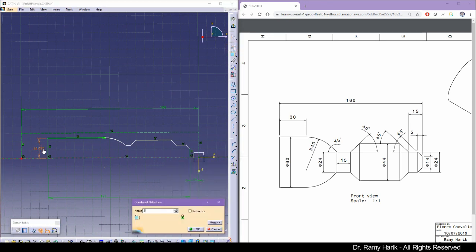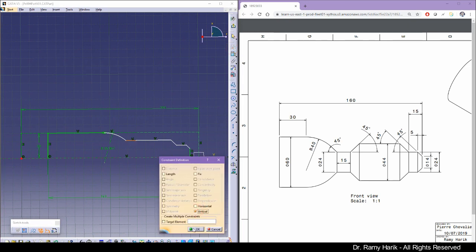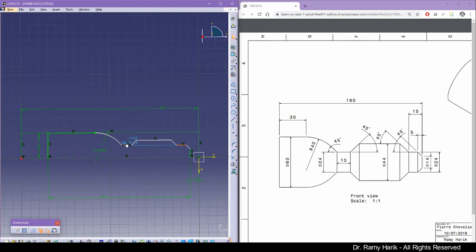All right, now I can double click and put 30. It will go up. This radius, oh, hold on. This one needs to be vertical as well. Yes, let's make sure that it's a little bit like this. That's good. This dimension is 15. We can go ahead and add this. I'm going to move this a little bit like this. Actually, we have a dimension of 30 here, so we might as well just put 30 on the other side. 15. What else do we have?